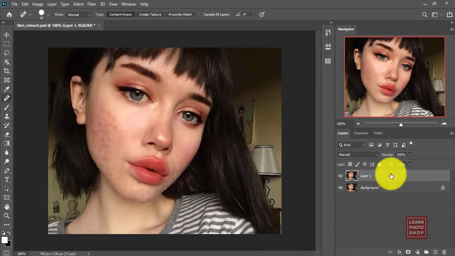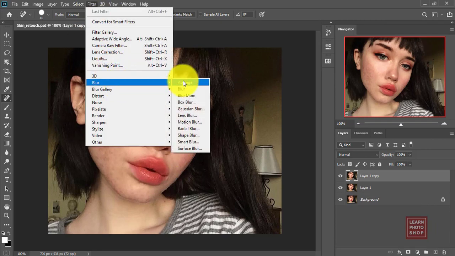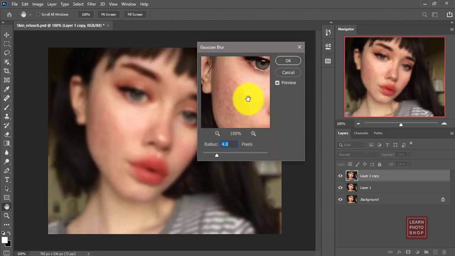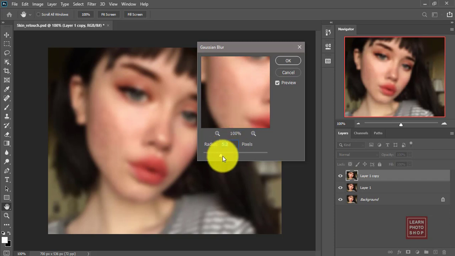Now, with this layer selected, I will make one more copy of it. Now I will go to Filter, Blur, Gaussian Blur, and I will set it to whatever is looking clean enough. The higher the value, the more blur it gets. Don't bother about the eyes and everything getting blurred for now. We just want to see that the skin is looking clean. So maybe 5 should be good enough.